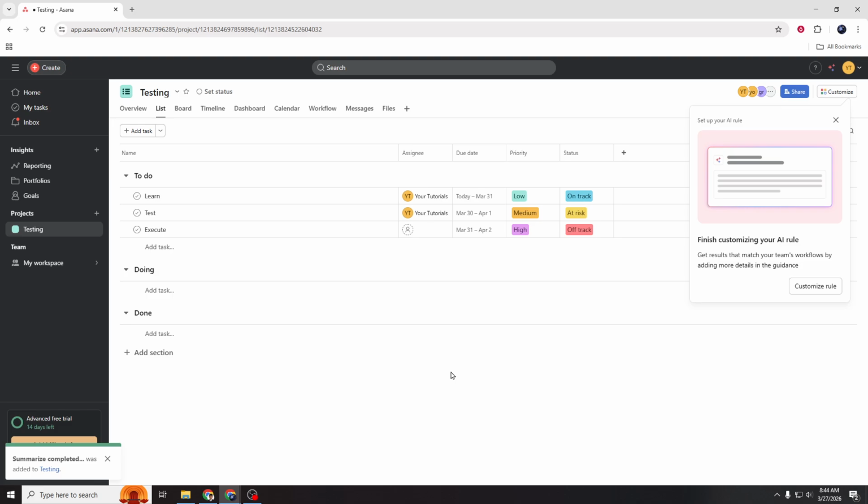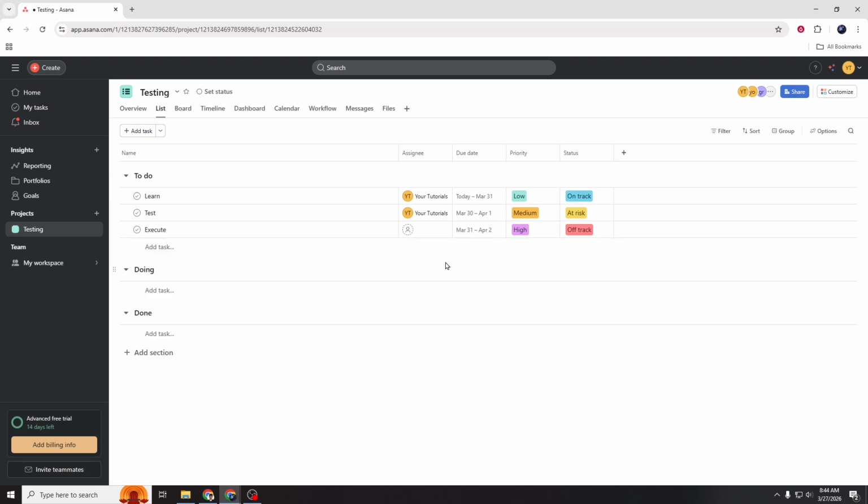Check tasks and updates as they come in. So create or modify a task to fire the trigger you chose and watch for the AI's action, like a new summary, an assignment, or a generated update. If you don't see it immediately, refresh the project and check the task's activity to confirm the automation ran.